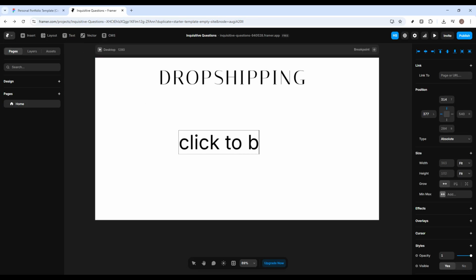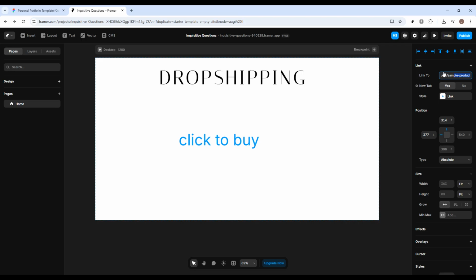With the button selected, look over to the right panel and find the link option. This is where you tell Framer what should happen when someone clicks the button. Paste in your Shopify checkout link or your Shopify product link here. Make sure the full link is added correctly because even a small mistake can break the flow and send people to the wrong page. Once the link is pasted, Framer will connect that button directly to your Shopify destination.